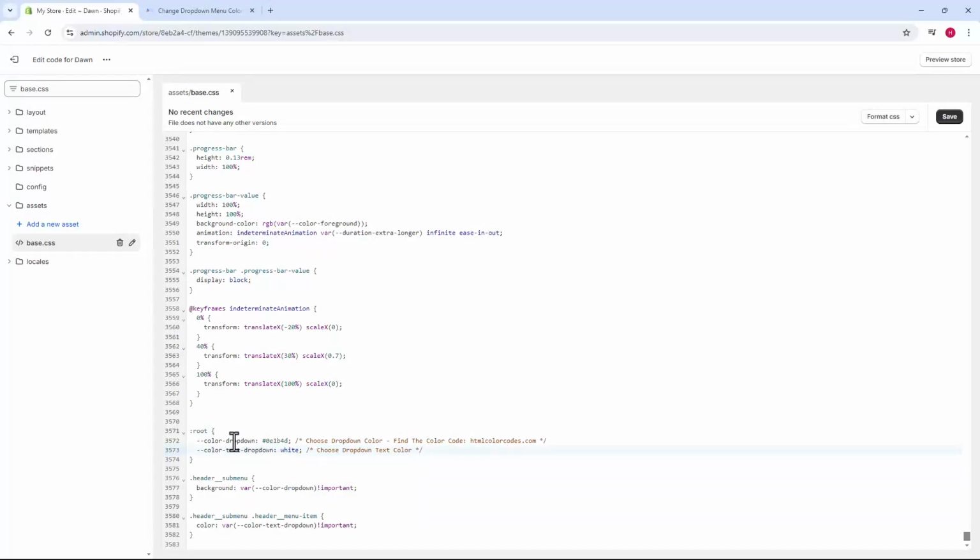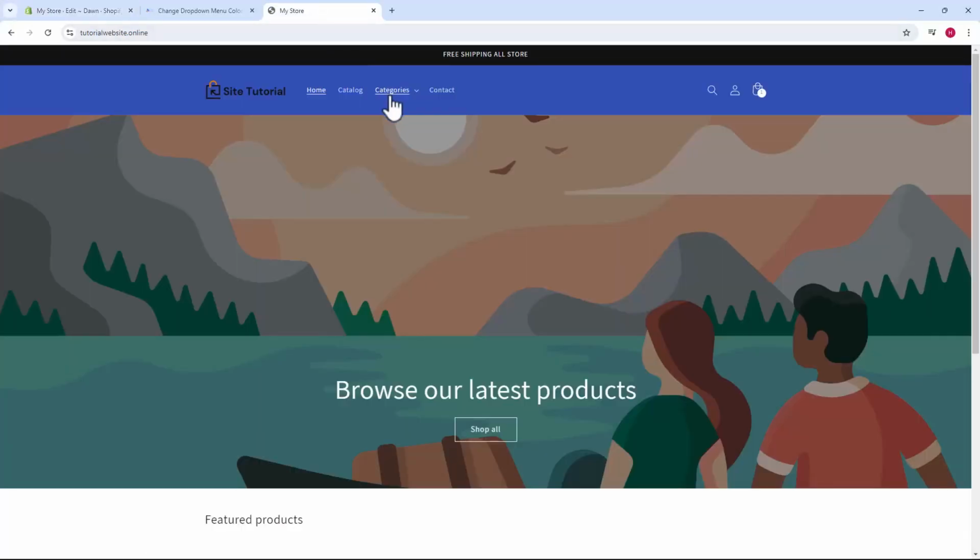After changing the drop-down and text colors, find the Save button on the top right. Just click it. Once clicked, your changes are saved successfully. Now in our store, any drop-down menu will show the new sub-menu color we selected.